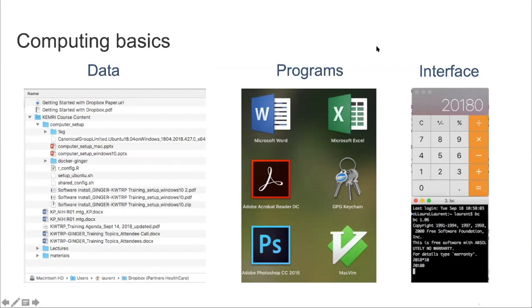And then you have some interface to use these programs and to look at this data. So you can have a graphical interface like this one, where you're going to click on every number to perform some computation and have the result outputted here. Or then, and this is what we're going to be interested in, you have some command line interface where you're going to type your computation directly and you're going to have the output immediately.